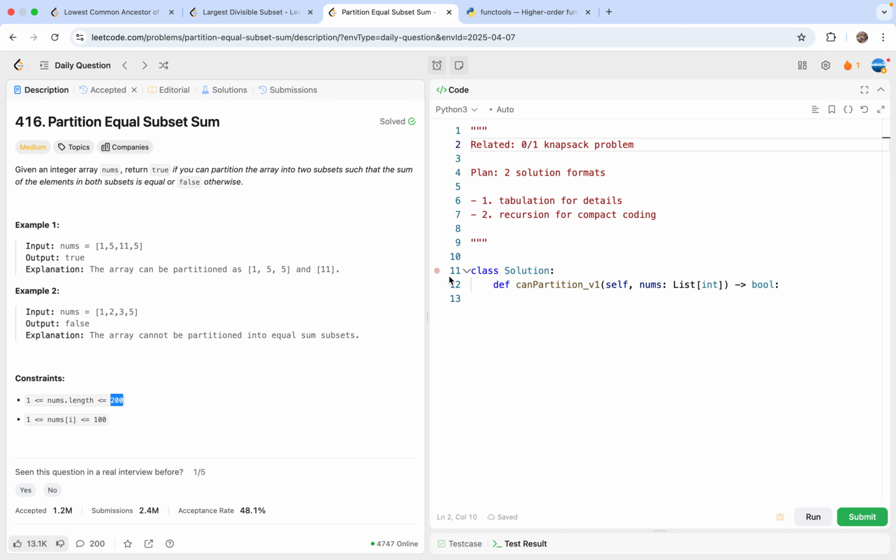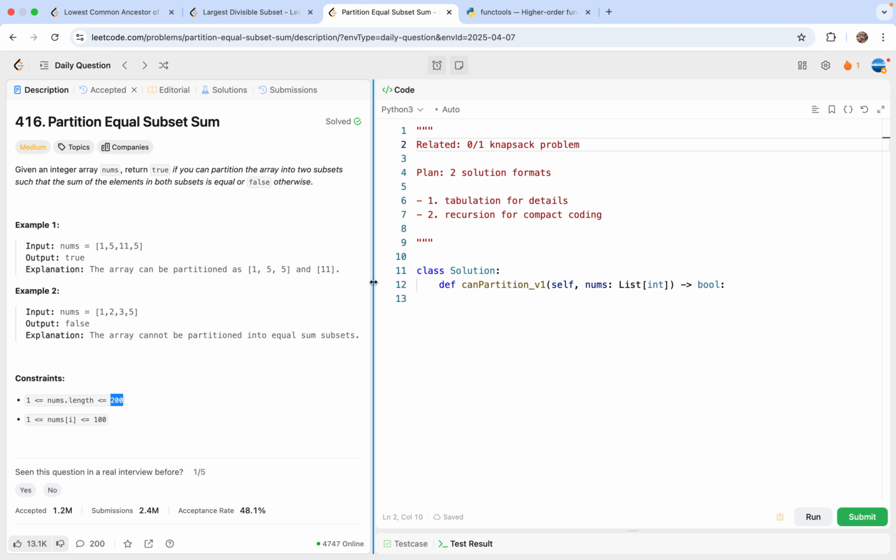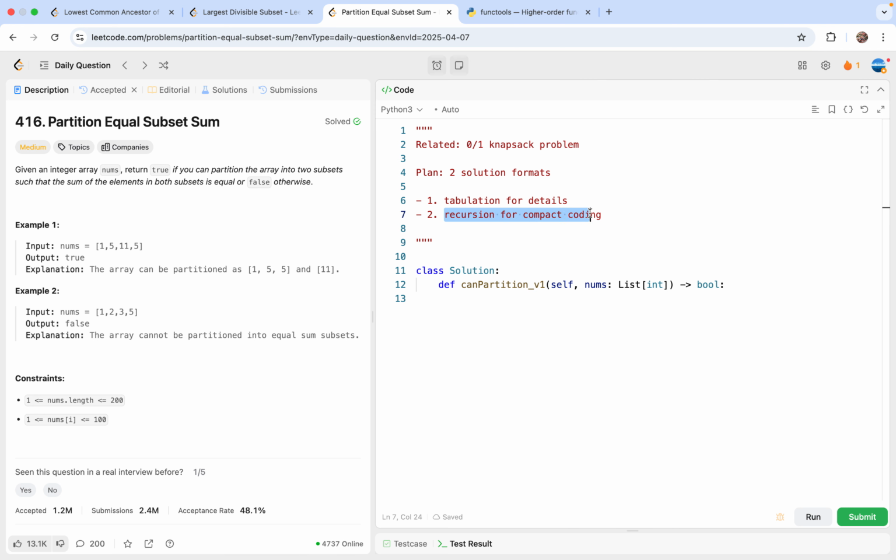We are going to do two solution formats. The first one will be tabulation. Here we're going to write this version for digesting the details, and then we're going to write a recursive solution. With that said, let's move forward. In the first version, we're going to do the coding, and in between, we're going to explain the logical details.